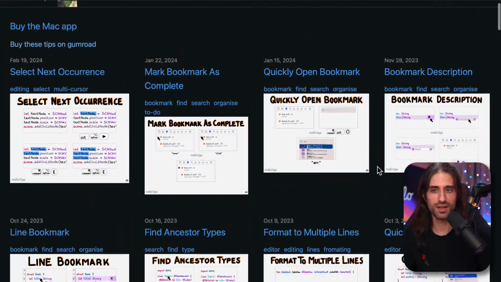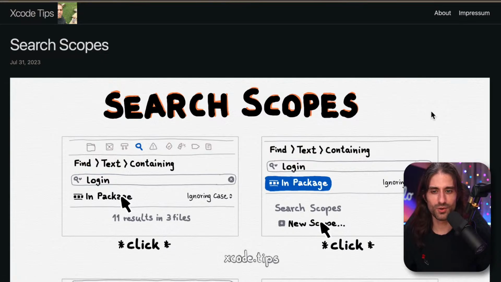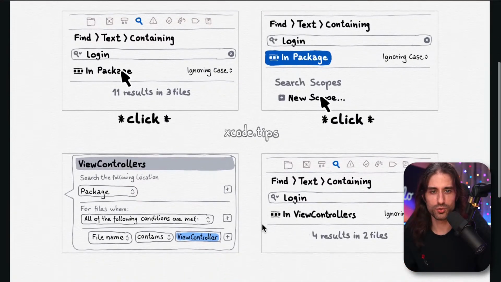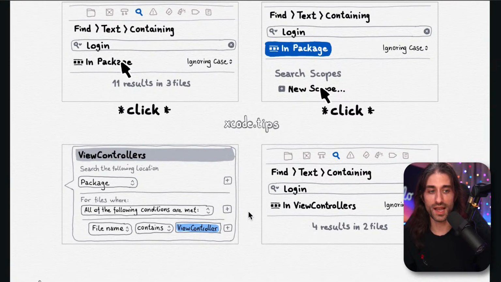Okay, we have only 12 tips left to go. So, search scopes. When you do a search in Xcode, you can choose... Oh, this one is very useful because you can create, yes. So this one is very useful because you can exclude things and include things. So let me show you.